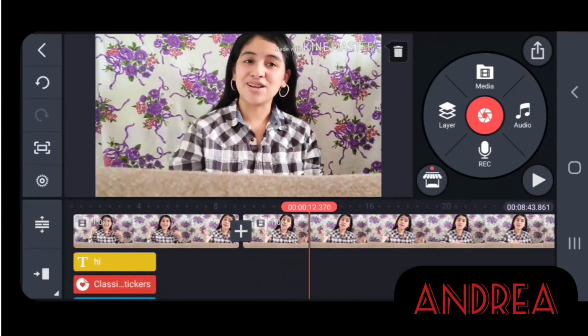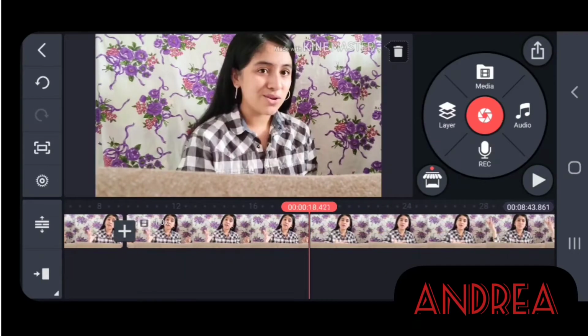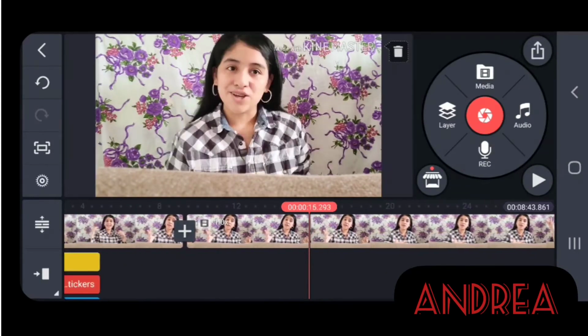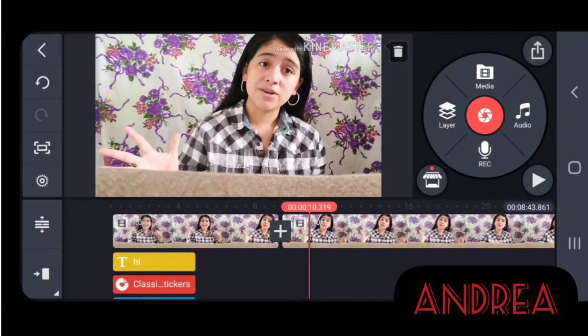And if not, it's okay if you still want to use this app. But like I said, there's going to be a watermark on there. And you will have to pay $4 to take it off.